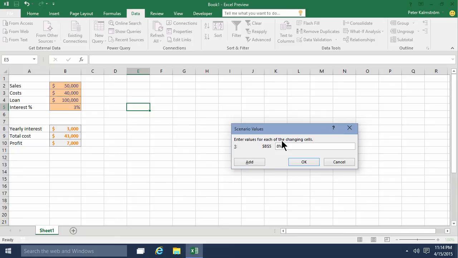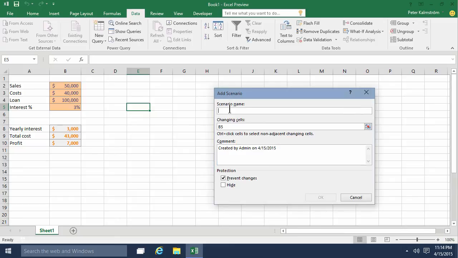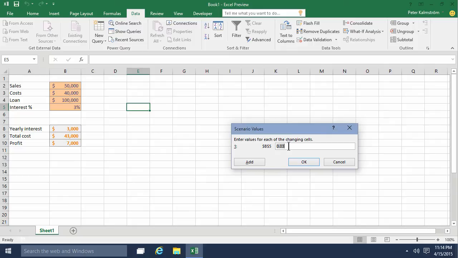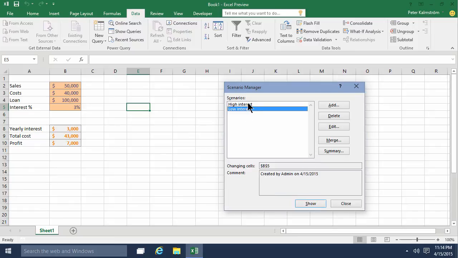So then we can add another scenario for low interest. And it's the same cell changing, and the low interest would then be 1%, like that. And we're just pressing OK there. Now I have my two scenarios, and I can go in and show that scenario by simply clicking on it, high interest, and that value changes.